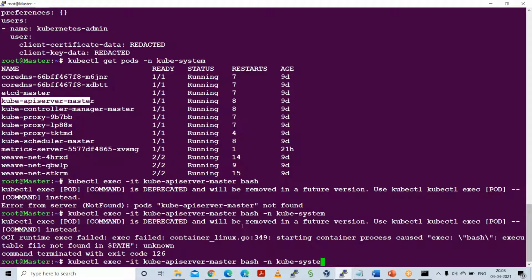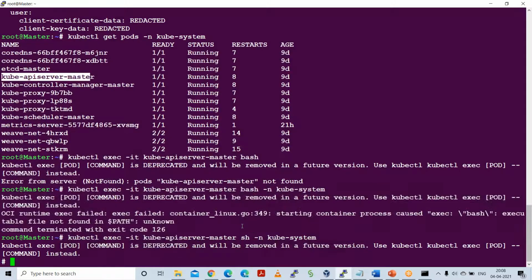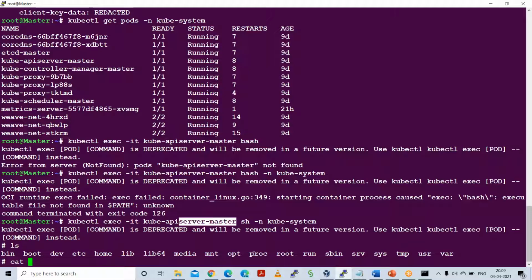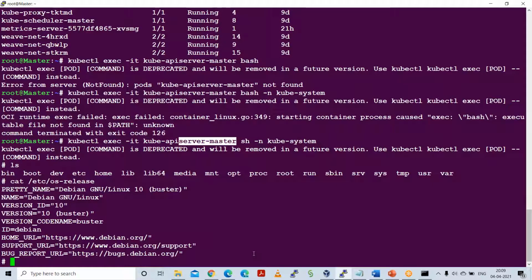Let me try with some other shell. They might have used a shell called no login. Yeah, we got inside this one. See, I am inside the API server now. You can see what my operating system is on this one. os-release. I think it might be Ubuntu. Yeah, it is Ubuntu. Look at this.